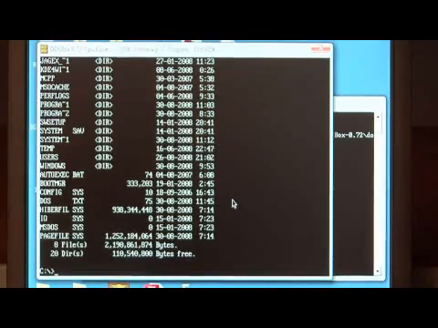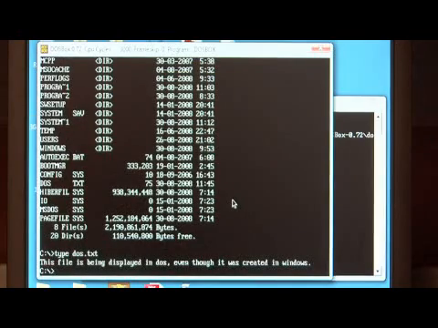To show that those files are interacting, I'm going to give the command type dos.txt. That's the text file that I just opened up a moment ago. And it is displaying this file is being displayed in DOS even though it was created in Windows.